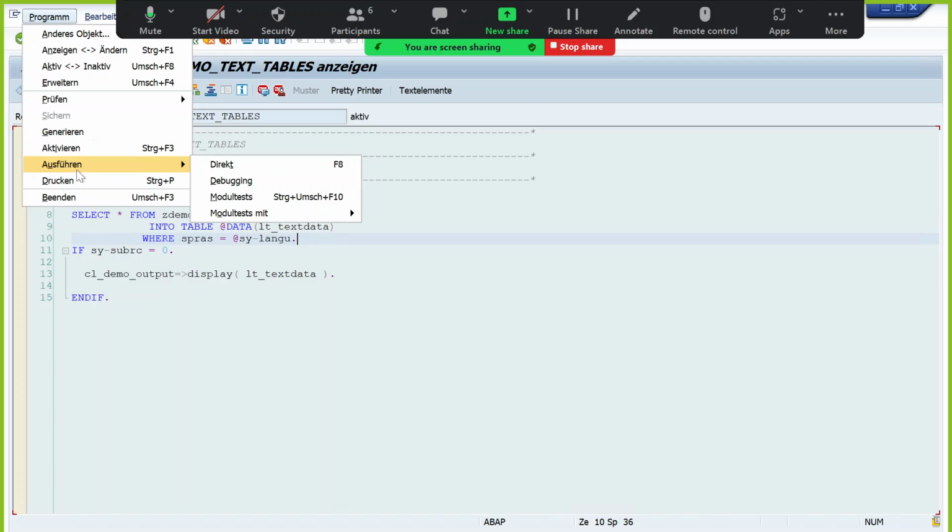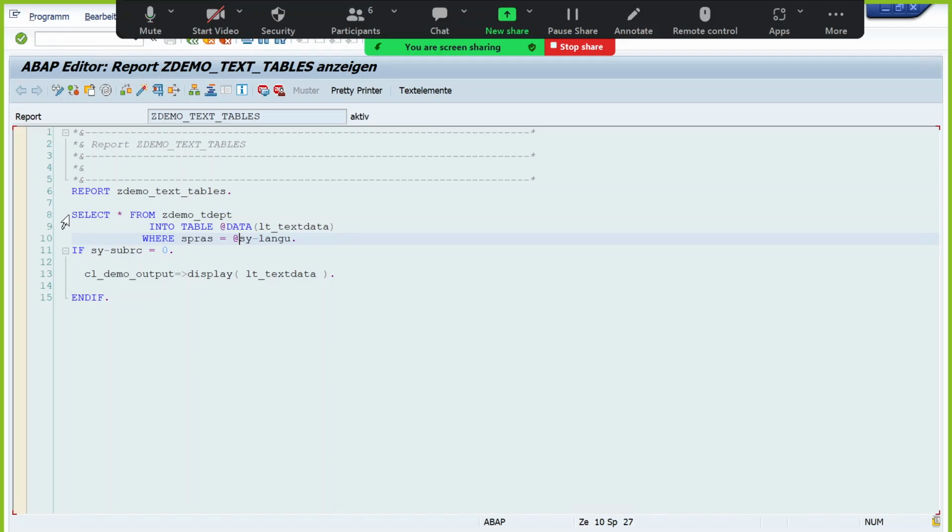How are these automatically changing? Because somewhere in the system, all the text is maintained in multiple languages. So depending on the user login language, it automatically detects the text and displays it here, right? What is important when you are selecting data from text tables? Passing the where condition SPRAS equal to sy-langu, the current login language, or any hard-coded value. If you want to hard code it to a specific language, pass that language ID. That is mandatory. Is everyone clear?